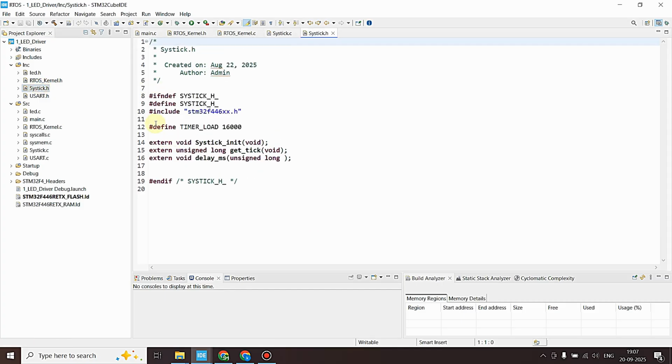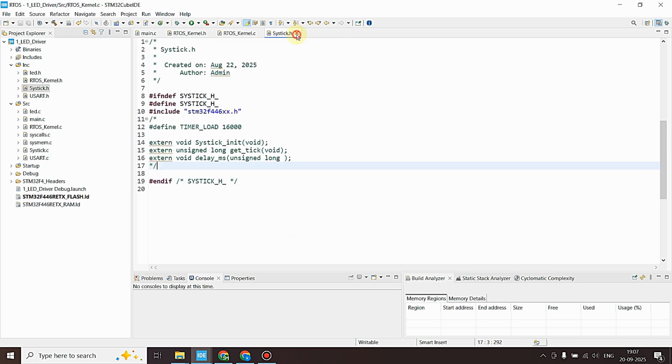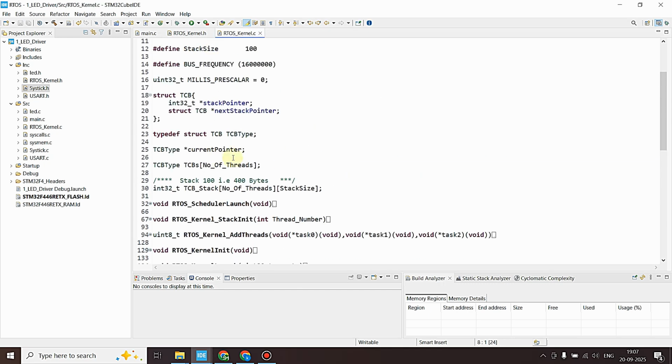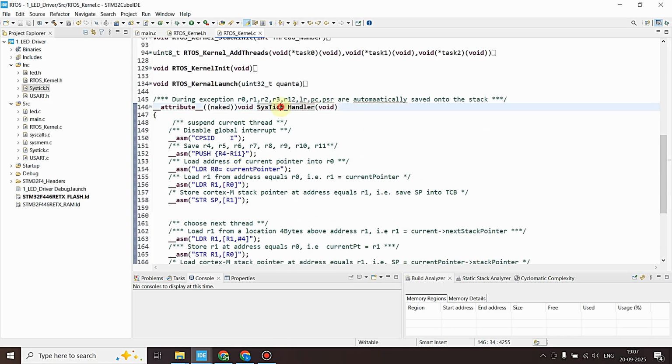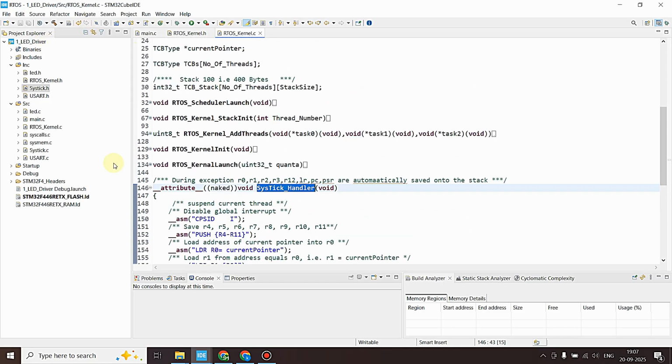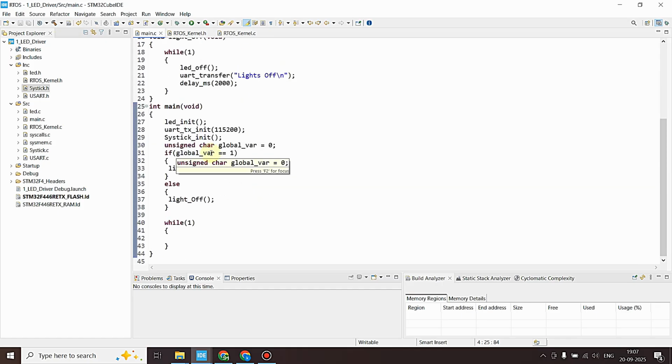And inside this also I'm going to comment out everything. In the header file also I'm going to comment out everything. So we are not using the sysdig in this particular sysdig.c and .h. Instead, we have configured and used it inside the RTOS kernel.c and .h. We have the sysdig handler right over here.